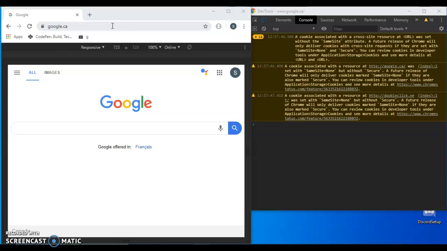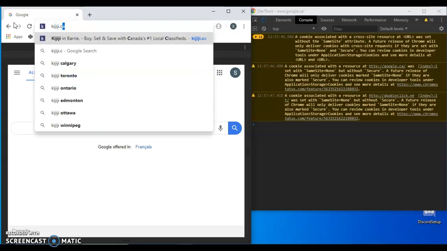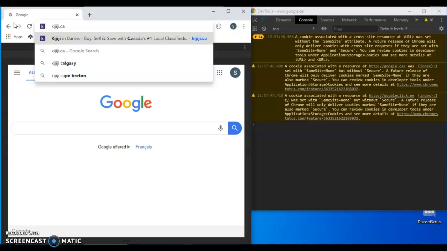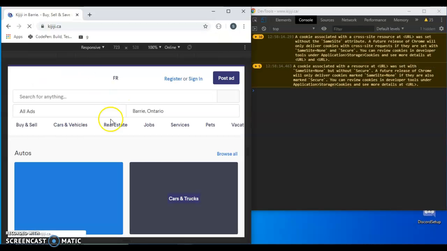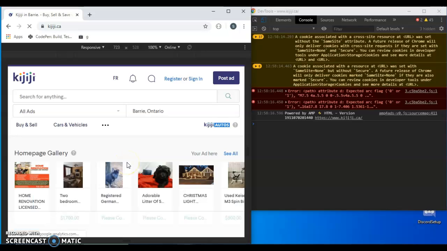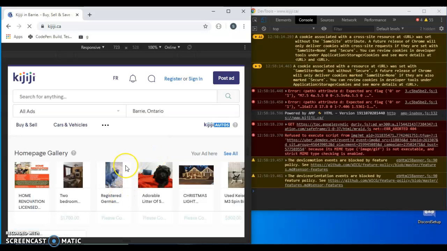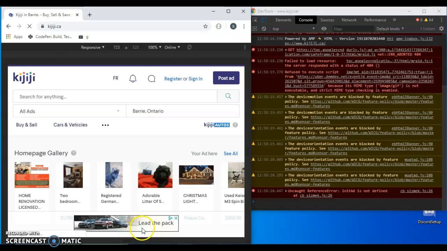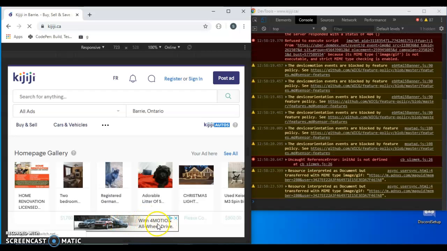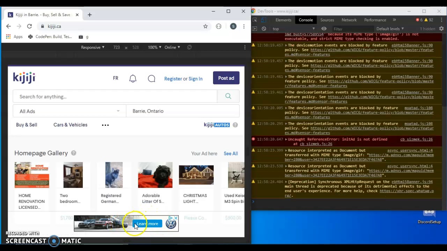Google Chrome also has a built-in ad blocker. One of the sites that I go to that I see a lot of ads on is Kijiji. Whenever I'm looking at things on Kijiji, I'll always find ads. So as we load up the page, we are greeted with an advertisement right here. If we don't want to see this advertisement on any web page, Google Chrome has a built-in ad blocker.